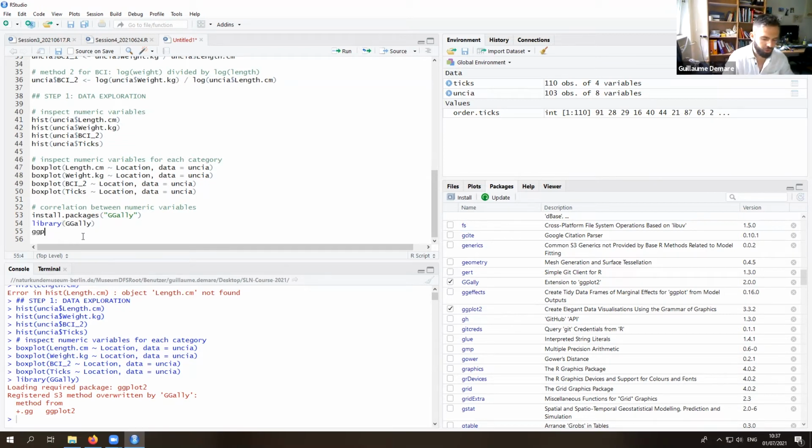Then there is this function called ggpairs, which allows me to look at a number of continuous, numeric variables in my data set. The ones that I'm interested in are length, and there's also weight, kg. Of course, here the names should really match what you have as column names, otherwise it will not work.